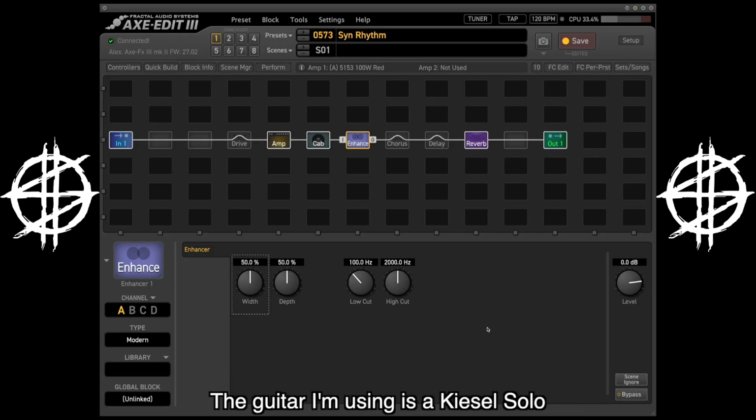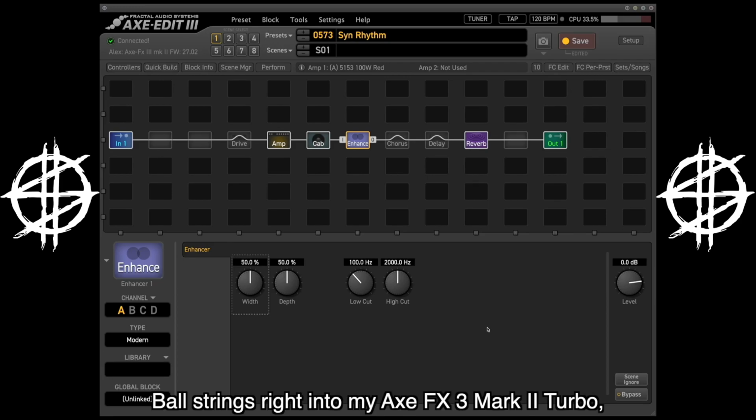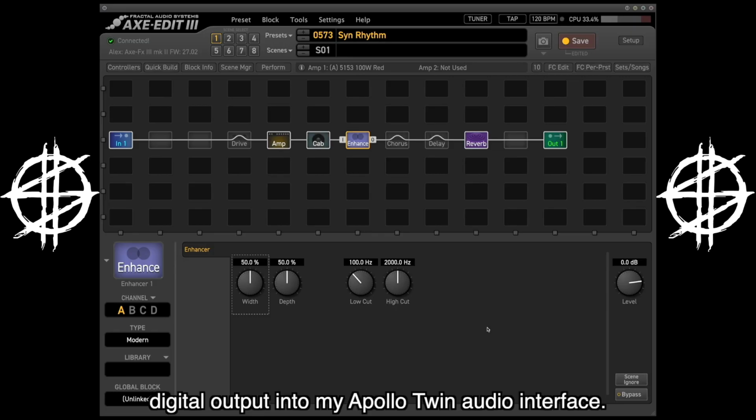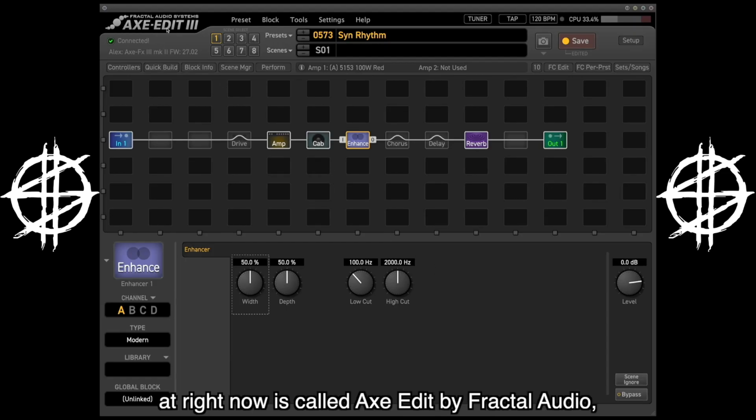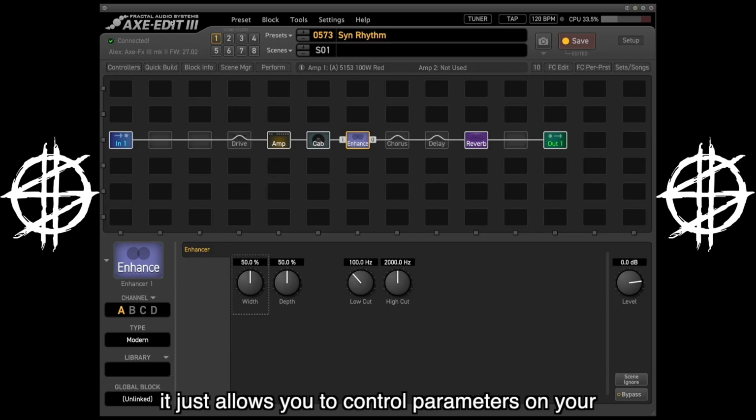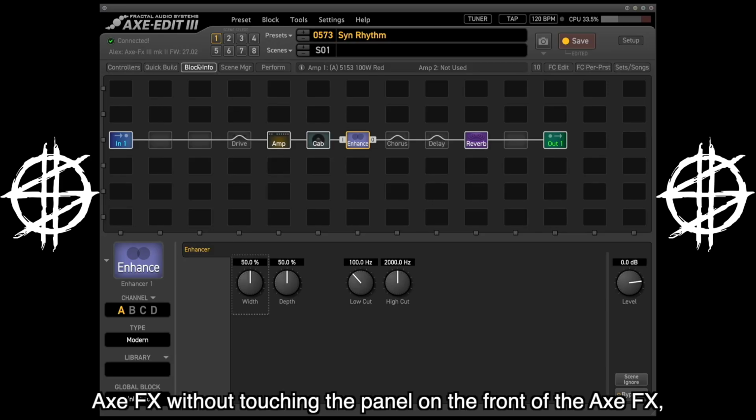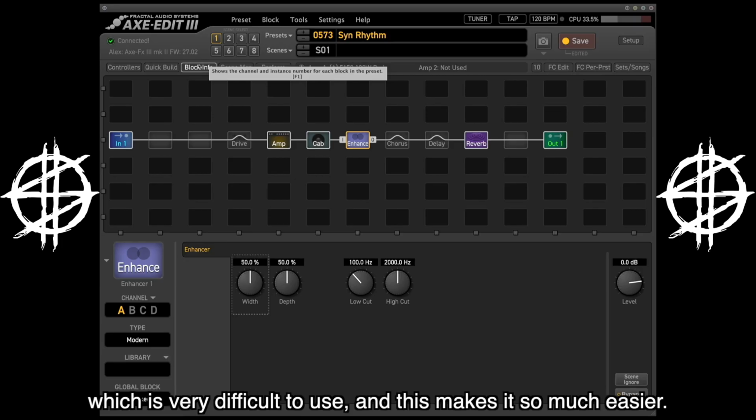The guitar I'm using is a Kiesel Solo with Kiesel pickups and Synyster Gates Ernie Ball strings right into my Axe Effects 3 Mark II Turbo. Digital output into my Apollo Twin audio interface. The application we're looking at right now is called Axe Edit by Fractal Audio. It just allows you to control parameters on your Axe Effects without touching the panel on the front of the Axe Effects, which is very difficult to use, and this makes it so much easier.